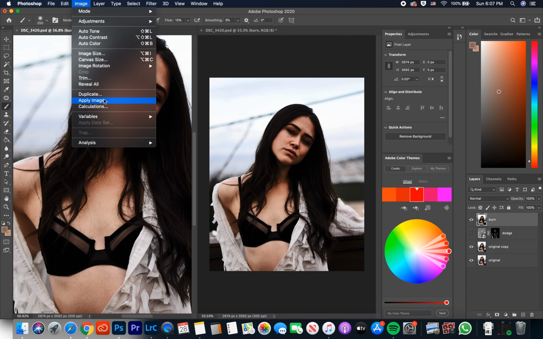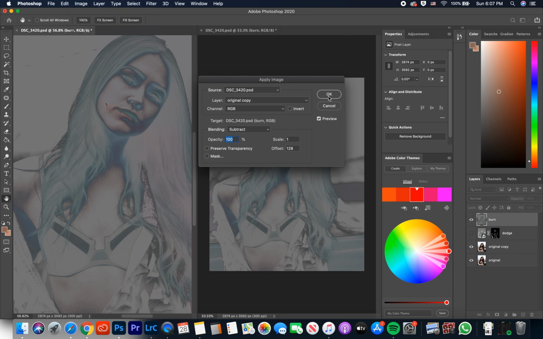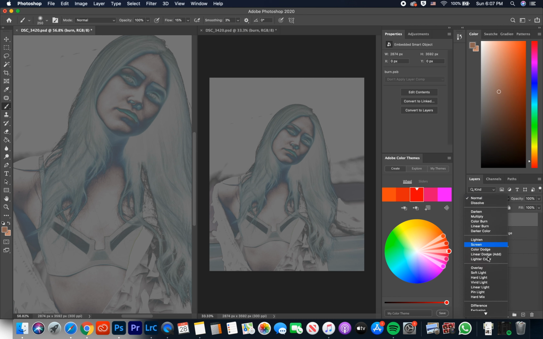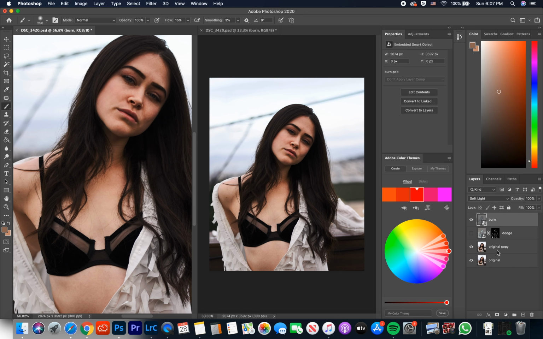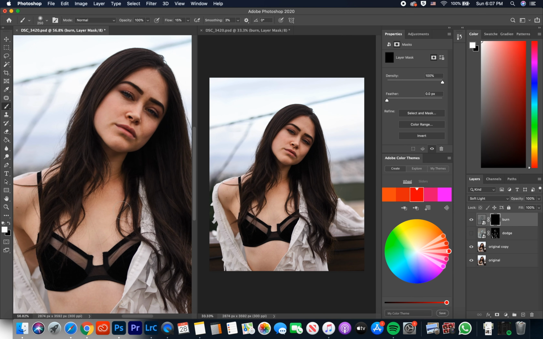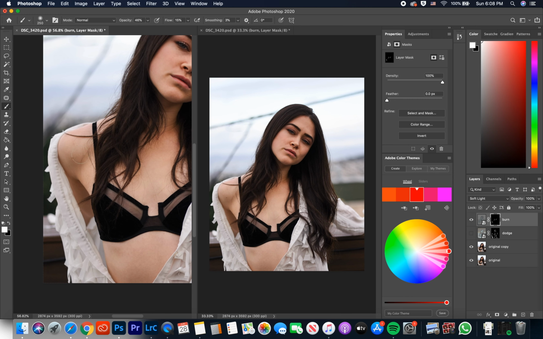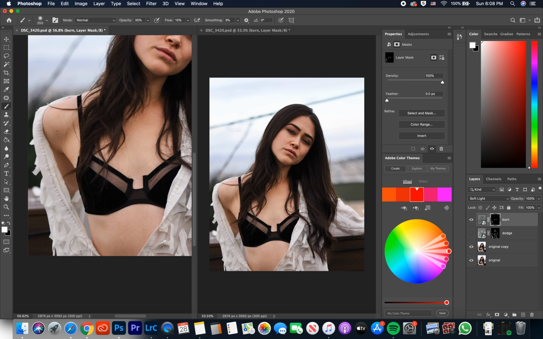Apply image, subtract the image from the burn layer, convert for smart filters, and change the blend mode to soft light. With this layer now masked, I will slowly reveal the dark areas where I want to emphasize the shadows. Finding a good balance between light and dark helps with bringing out dimension in photographs.